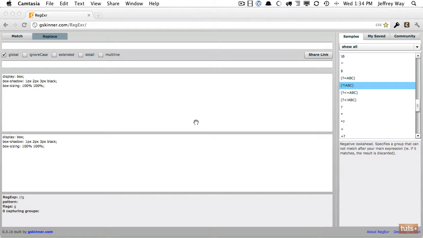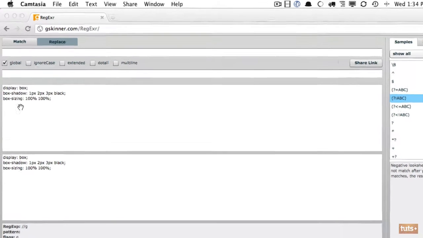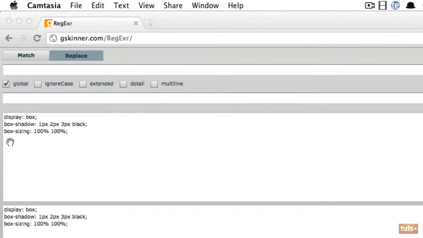Look-aheads and look-behinds allow us to specify sequences of characters that must or must not match after or before your main expression. So I know that's a lot to take in, but it's actually fairly simple. Consider this example right here. We have some CSS3 properties, all of which contain the string box. So how would you select only box-shadow and box-sizing?